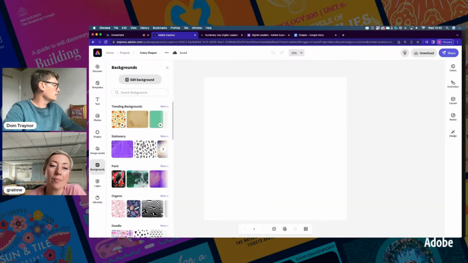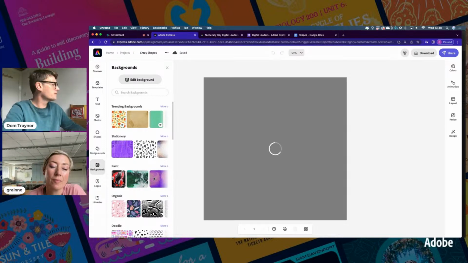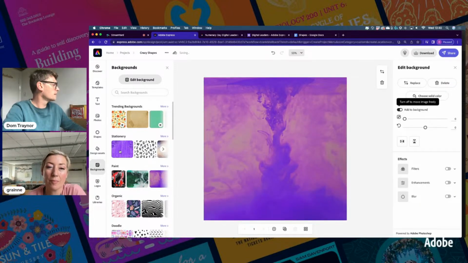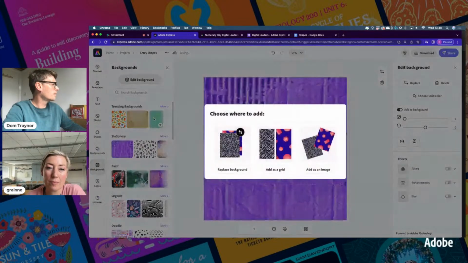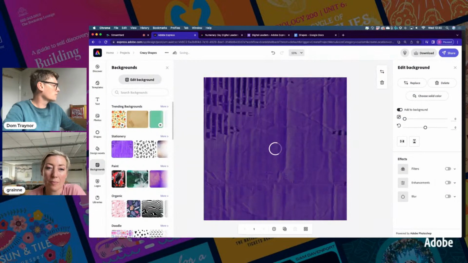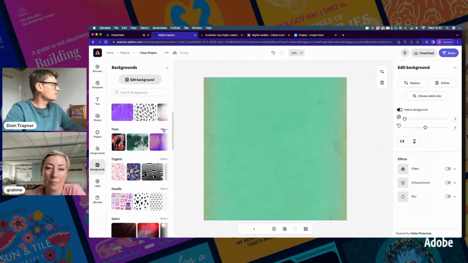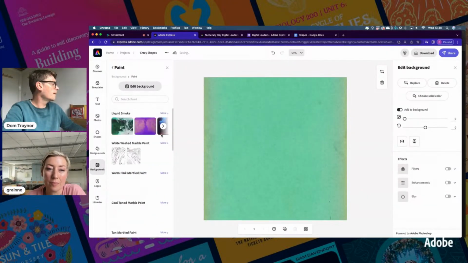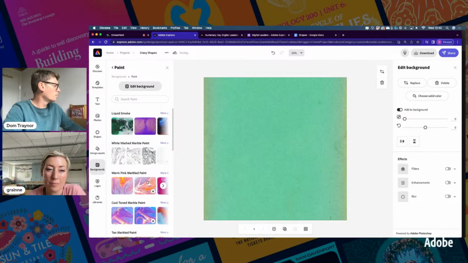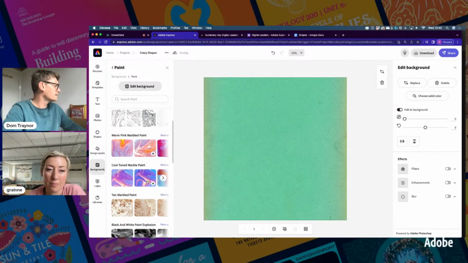So, in the tutorial video, I went for this one because I thought it was quite nice. But actually, they're all quite nice. Replace background. You see, if you click it, it'll replace it. Click another one, replace. So you can do any one you like, and you can click more to go in there and see what you get. There's all sorts of warm pink marbled paint.